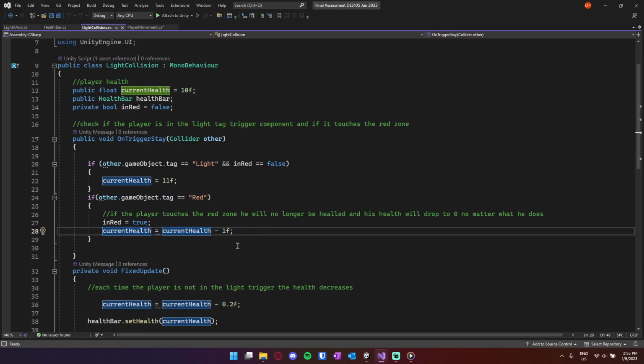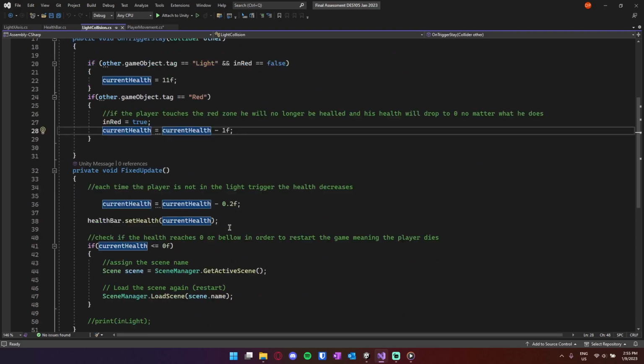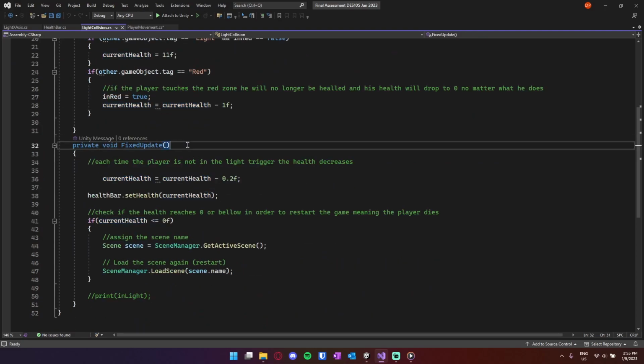I have written another function that is a FixedUpdate function. I have decided that it is better to use FixedUpdate than Time.deltaTime in order to fix the FPS. In this function, the player receives constant draining of the health, and if it reaches 0 or below, the game restarts. I have done that using the SceneManager.LoadScene script.